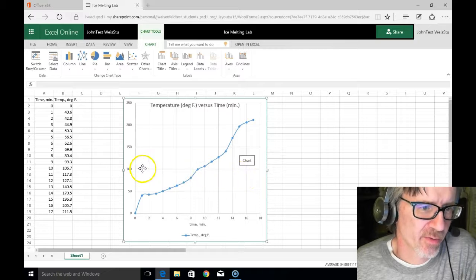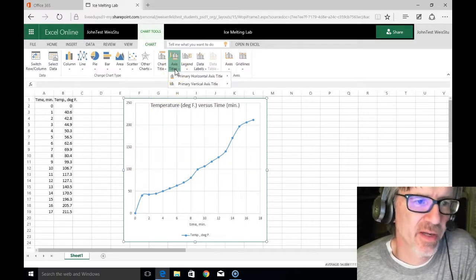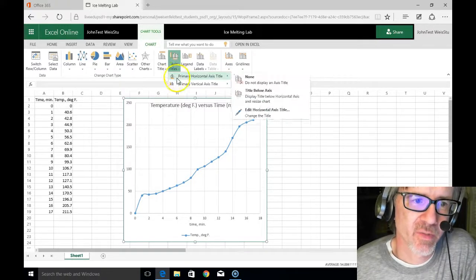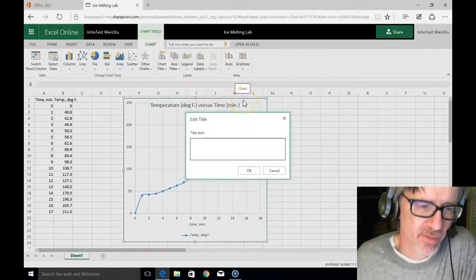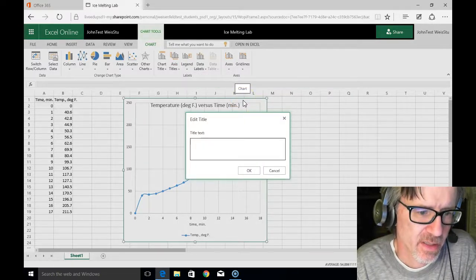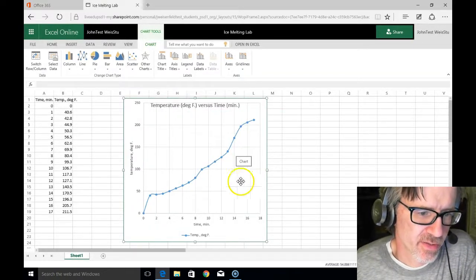And then over on the left side, on the vertical axis, so go up here again and click on axis titles and do primary vertical axis title. And we want to rotate that title. So we're going to say this is temperature in degrees F. Okay. And so you should see those there. So this is looking really good.